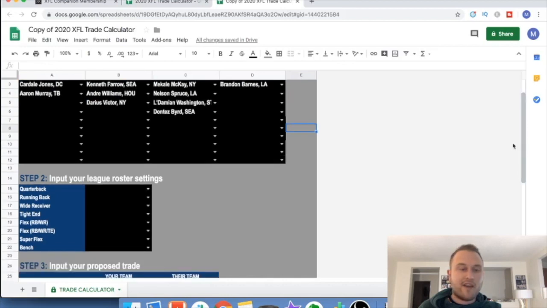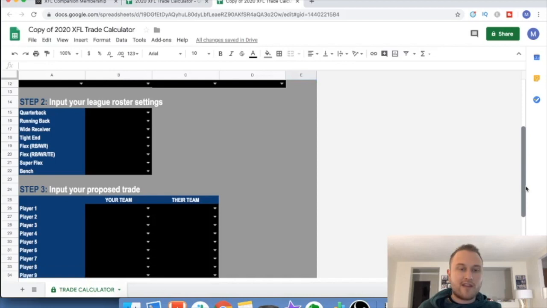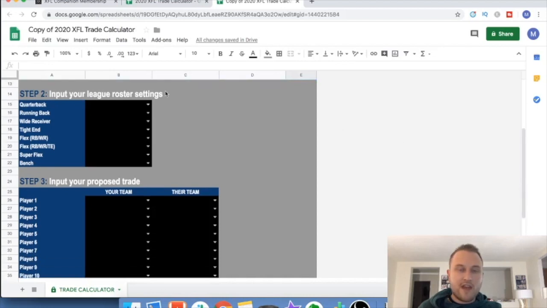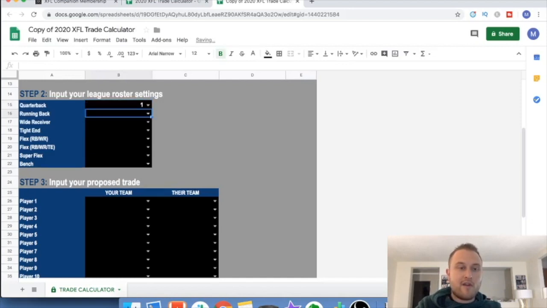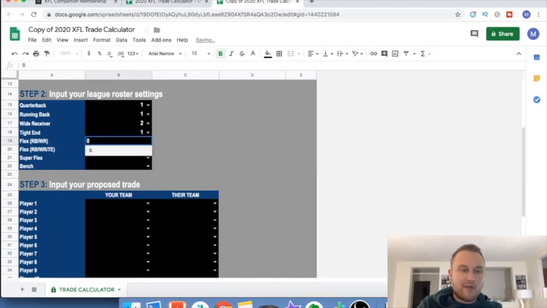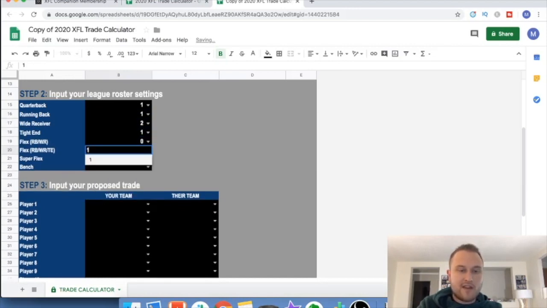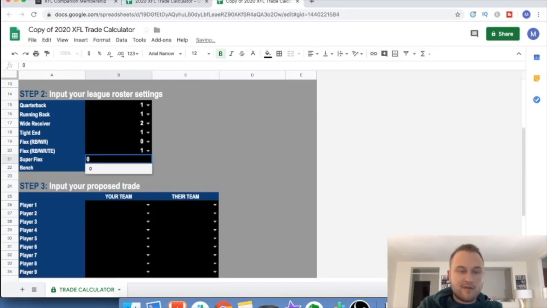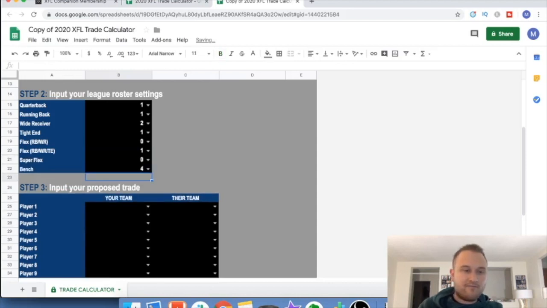That's also fine. Then the next thing you want to do is input your league roster settings. So this is your starters and your bench slots. If you're playing in one of my leagues, you're going to be going one quarterback, one running back, two wide receivers, one tight end, and then we'll have a running back, wide receiver, tight end flex, no superflex, and then we would do four bench spots.